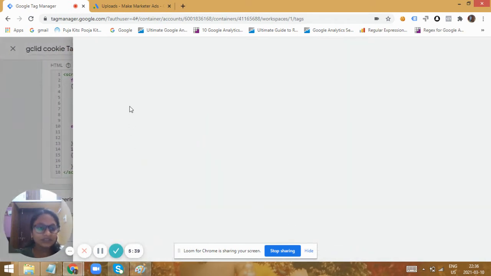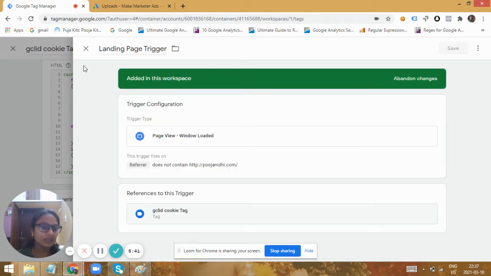And the trigger for this tag would obviously be the landing page trigger, because the GCL ID for any user would be available only on the landing page trigger. When they move on to other pages, the GCL ID would be lost. We could not gather it later on, so we should be very cautious over here. We should register that GCL ID at the particular point of time when they land on our website, and send that value into a cookie.